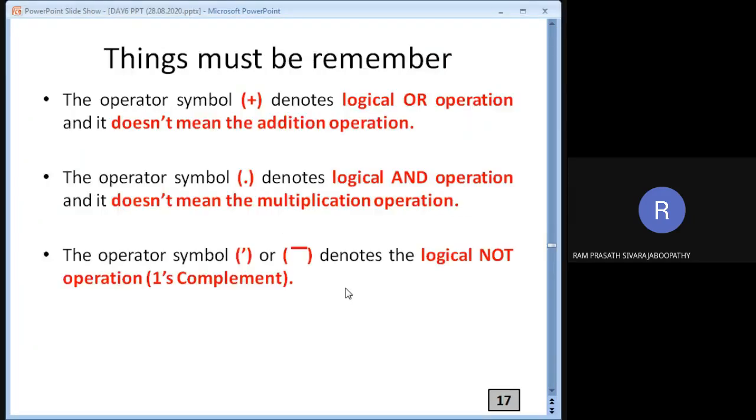Okay. So things we must remember. It's very, very important. Don't forget it hereafter. The operator symbol plus denotes logical OR operation. It doesn't mean addition operation. That you have to remember. The operator symbol dot denotes logical AND operation. It doesn't mean multiplication operation.